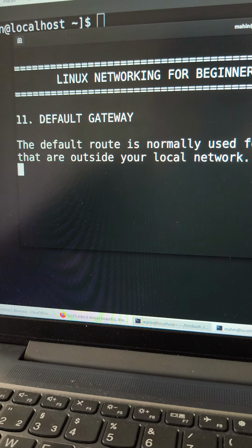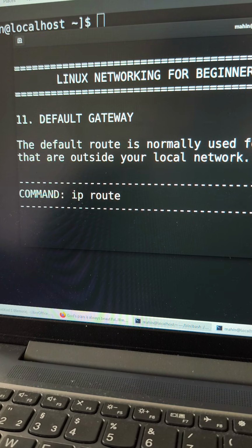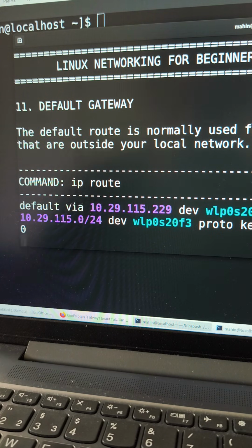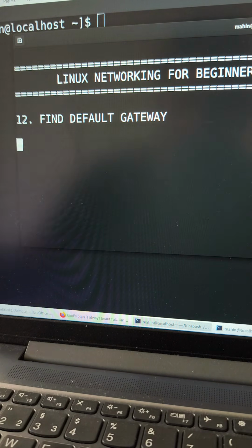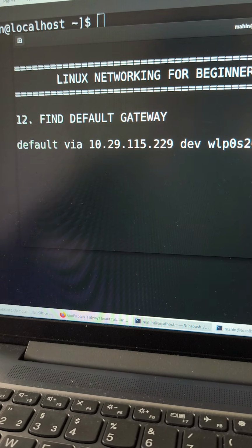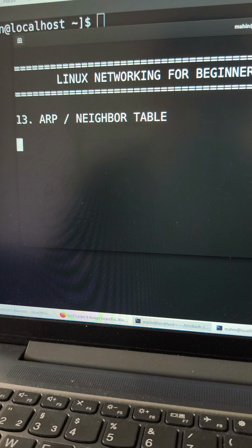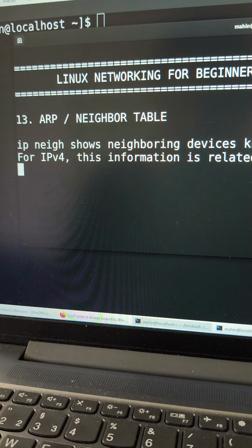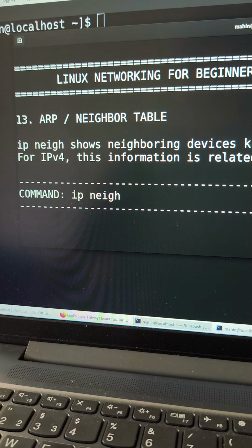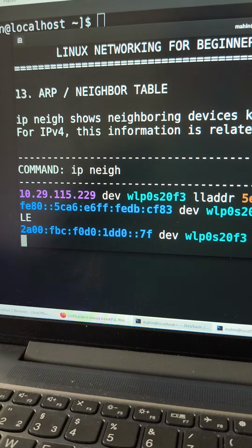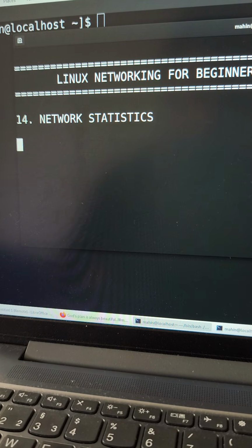This is default gateway. So command is IP route. Here is the command IP route, and it will now show default gateway. Find the default gateway. It's very much interesting. So ARP actually searches anything connected in the neighbor. How many devices are connected?